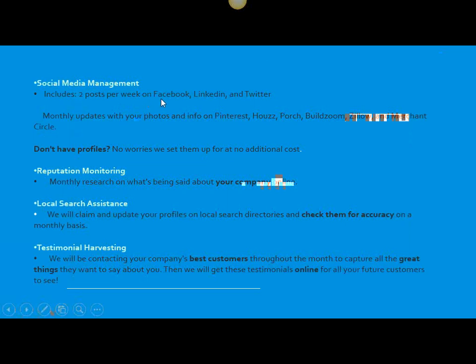So we'll do 2 posts per week on Facebook, LinkedIn, Twitter. We'll do the monthly updates on the other platforms. We talked about the profiles we're doing, and it's not an additional cost. Reputation monitoring, the local search assistance, and the testimonial harvesting, which I can't say enough. I think the saying social media management gets everyone's attention and gets them to come to a webinar here, but my personal feeling, this is one of the most important processes that Visible Builder does.